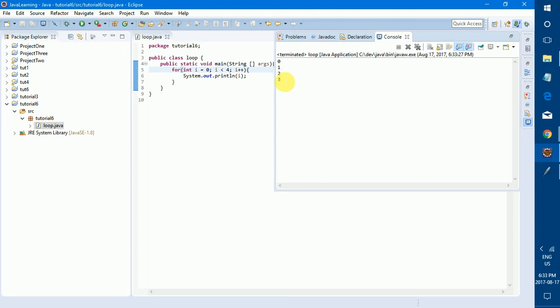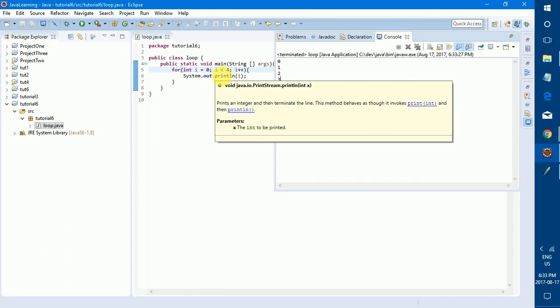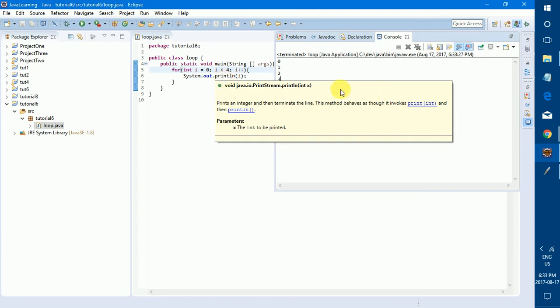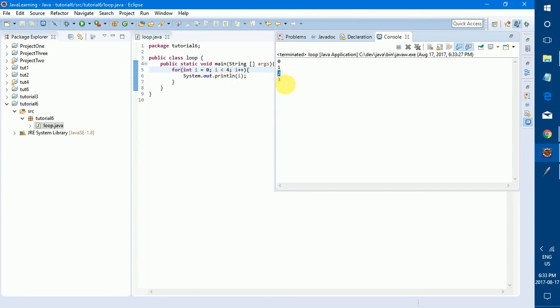And again, it doesn't print out 4 because we have this boolean-like condition, and when i becomes 4, it exits the loop, because the loop only continues if i is less than 4. If i is equal to 4 or greater than 4, then the loop exits, which is why there is no 4 printed out. It is only 0, 1, 2, and 3.